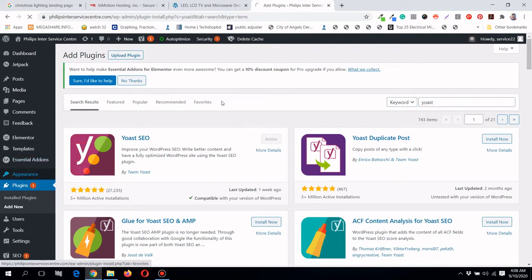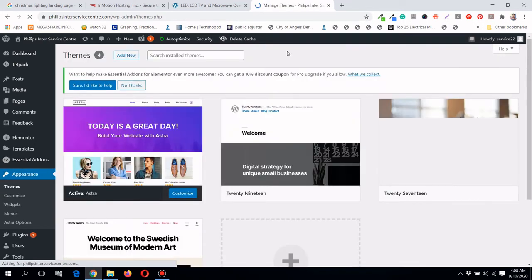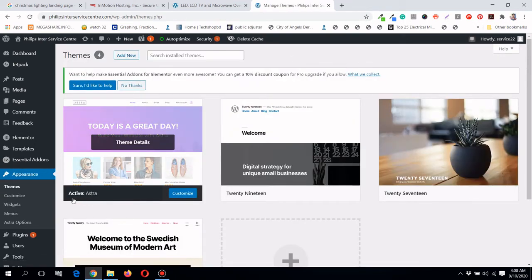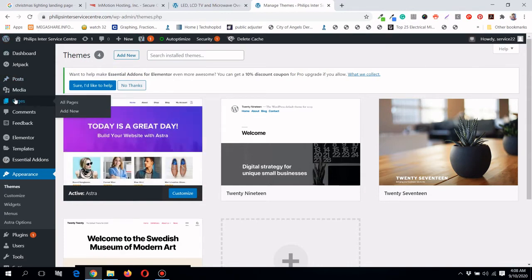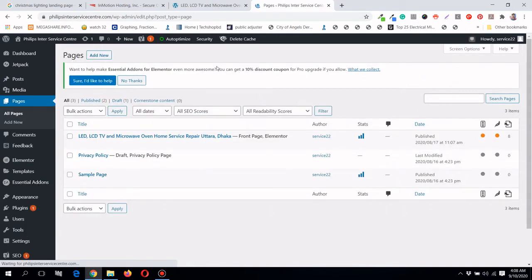And then for themes, go to appearance, themes. For themes, make sure that you install the Astra theme. It is one of the most popular WordPress themes, and it is very fast. So now you know what to install. Now let me show you how you can make the Christmas lighting landing page. When you go to pages, click on add new.